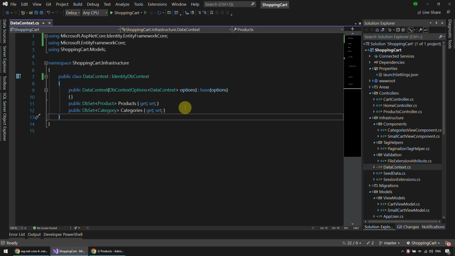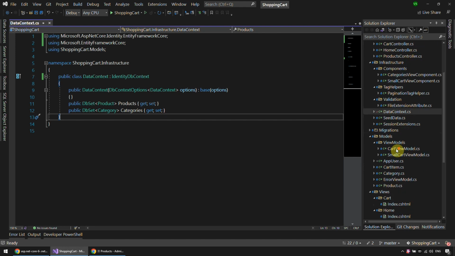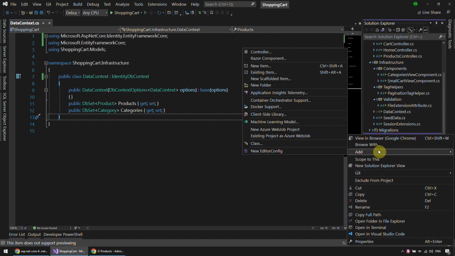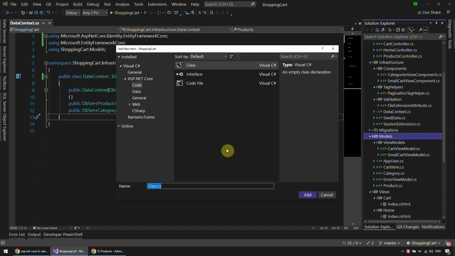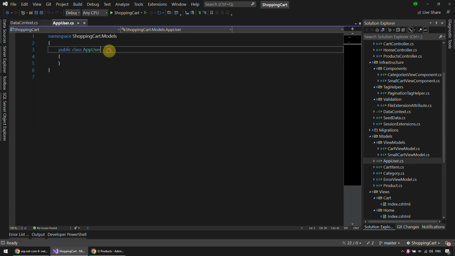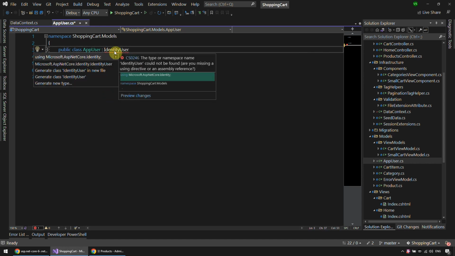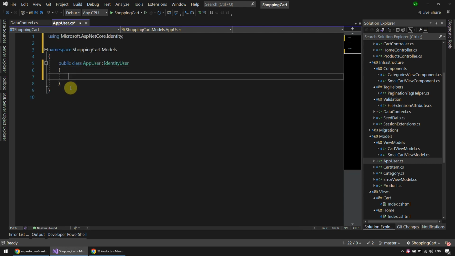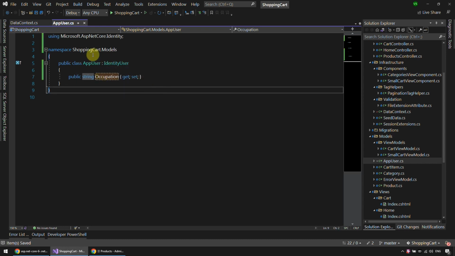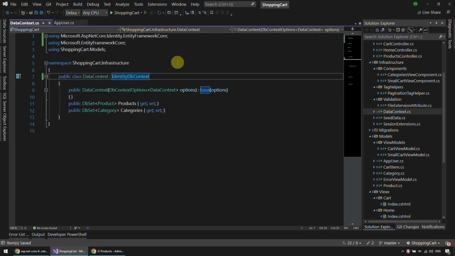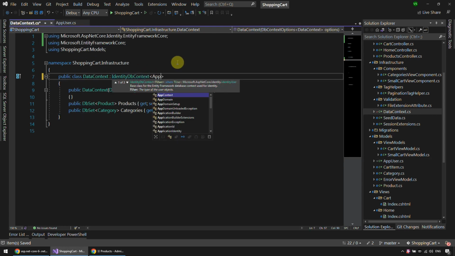But for the custom column, I'm going to create in the models folder a new model called AppUser. And this is going to extend IdentityUser. Okay, so import that, and I'm going to say here prop string and Occupation, for example. So we'll see if that works. And because of this, now I need to specify here that I'm using AppUser. Okay.